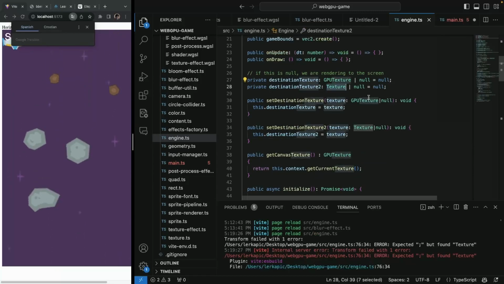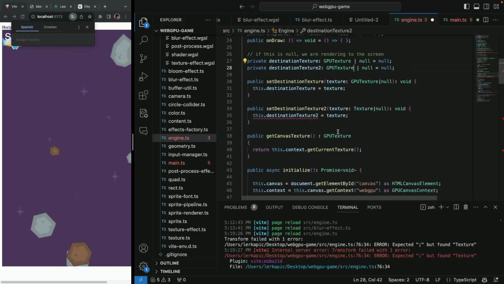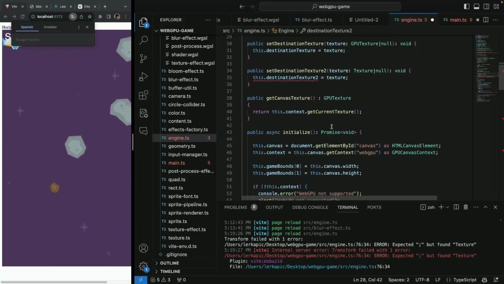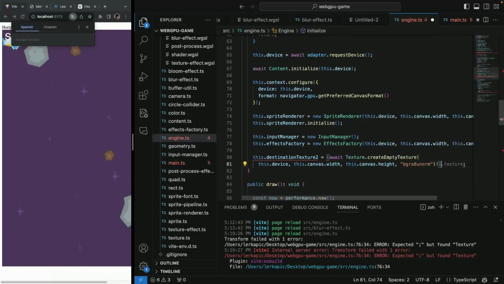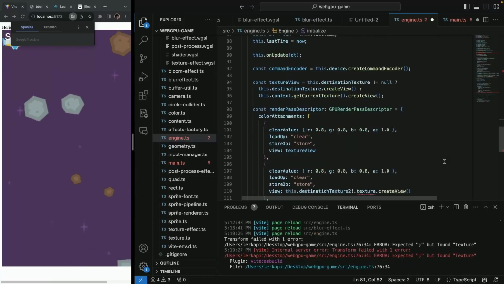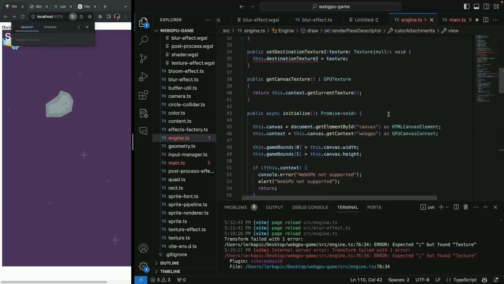Or we can also say here GPU texture instead. Or now. All right. So let's change this. Let's just fetch texture from here so that it's similar to what we had previously. And then here we can just say create view. Everything works.